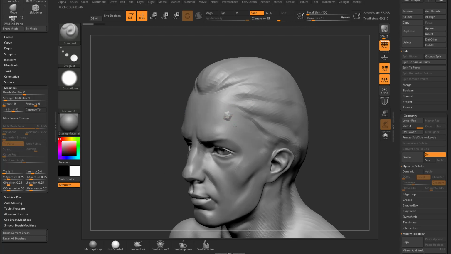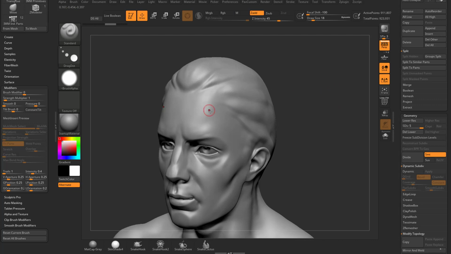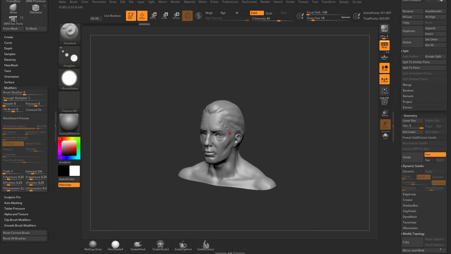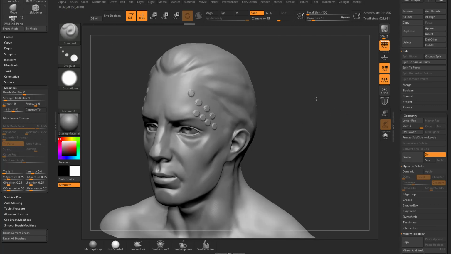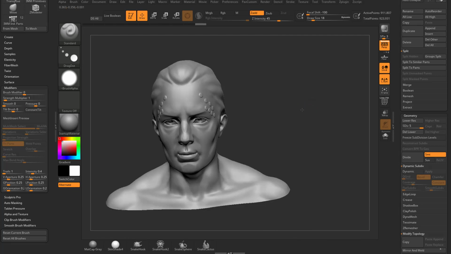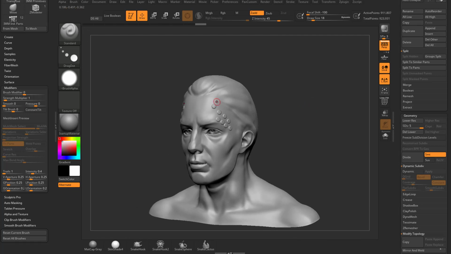So now if I just go through and I start adding, let's actually hit Control D a couple times, get some resolution. So if I start dragging on his head here, you're going to see it's all going to be the same size. If I move my camera out, it's still going to be the same size. Move my camera in, still going to be the same size. So the same thing applies to not only insert mesh brushes, but also masking, standard brushes, all that good stuff.